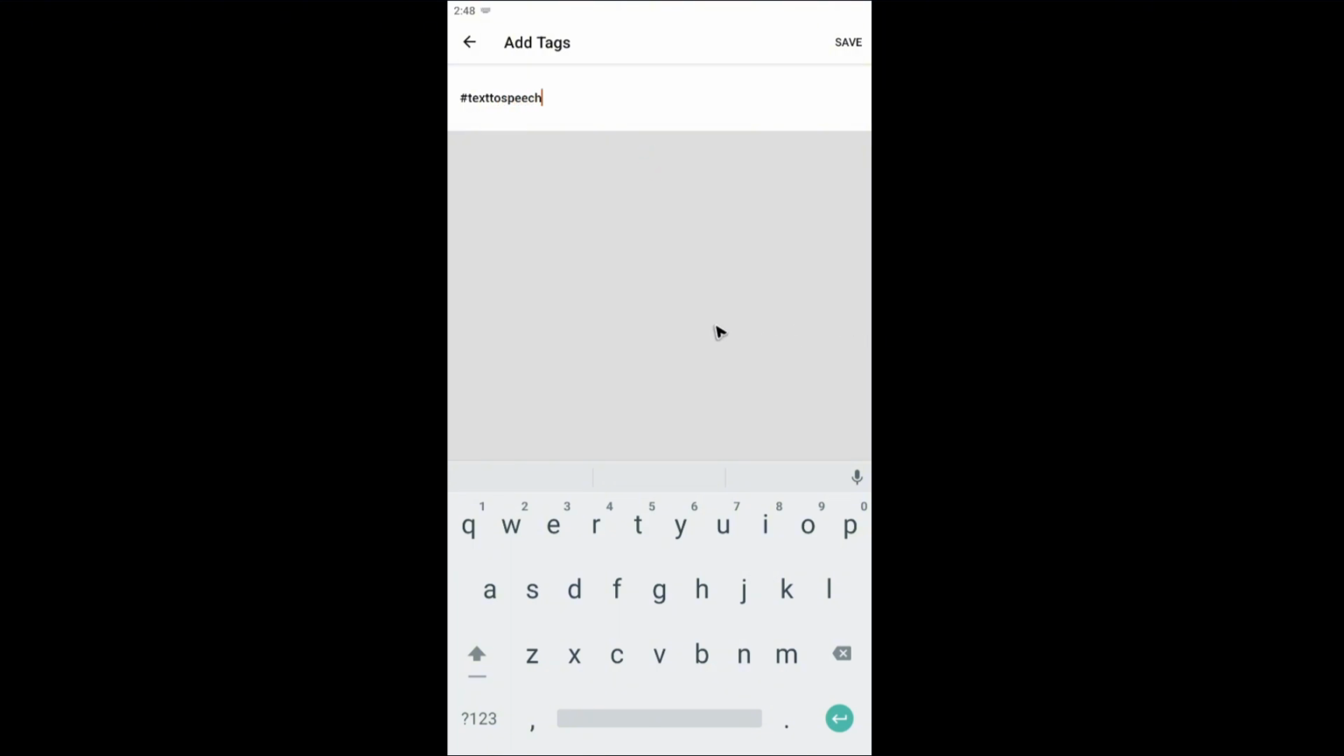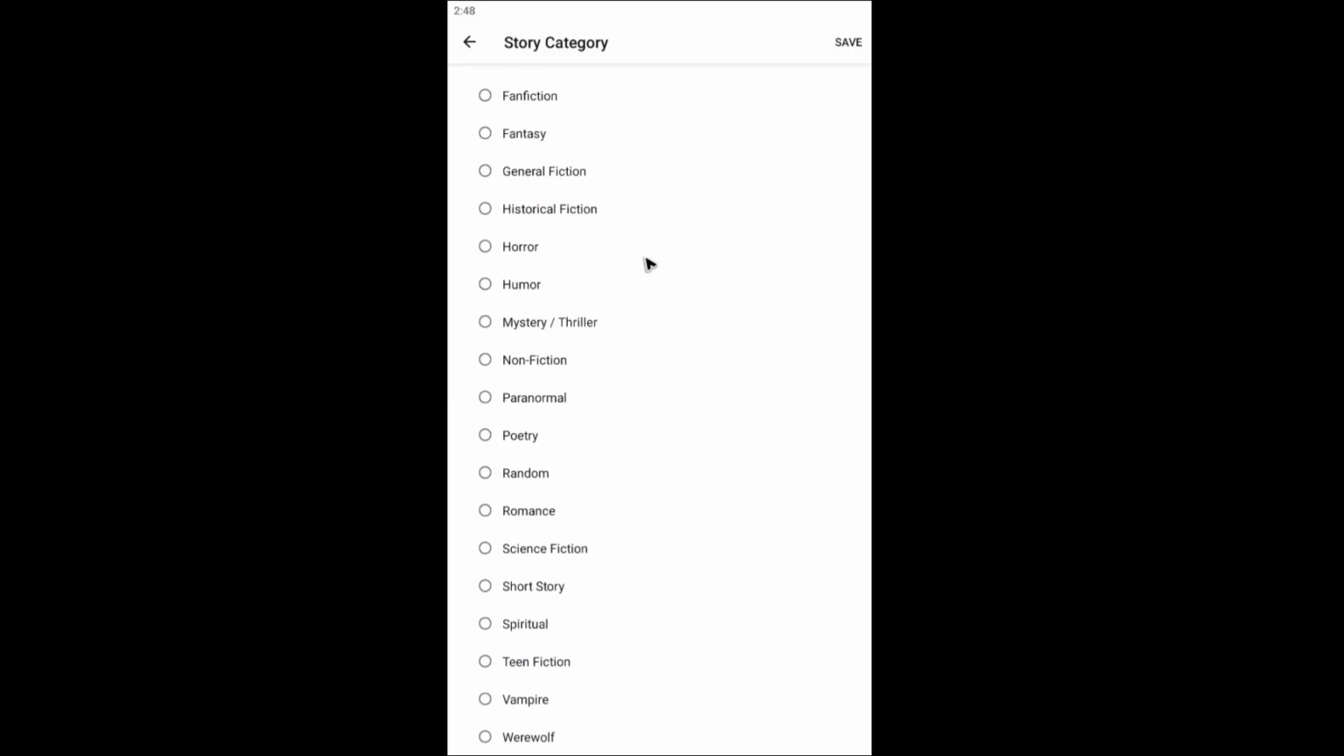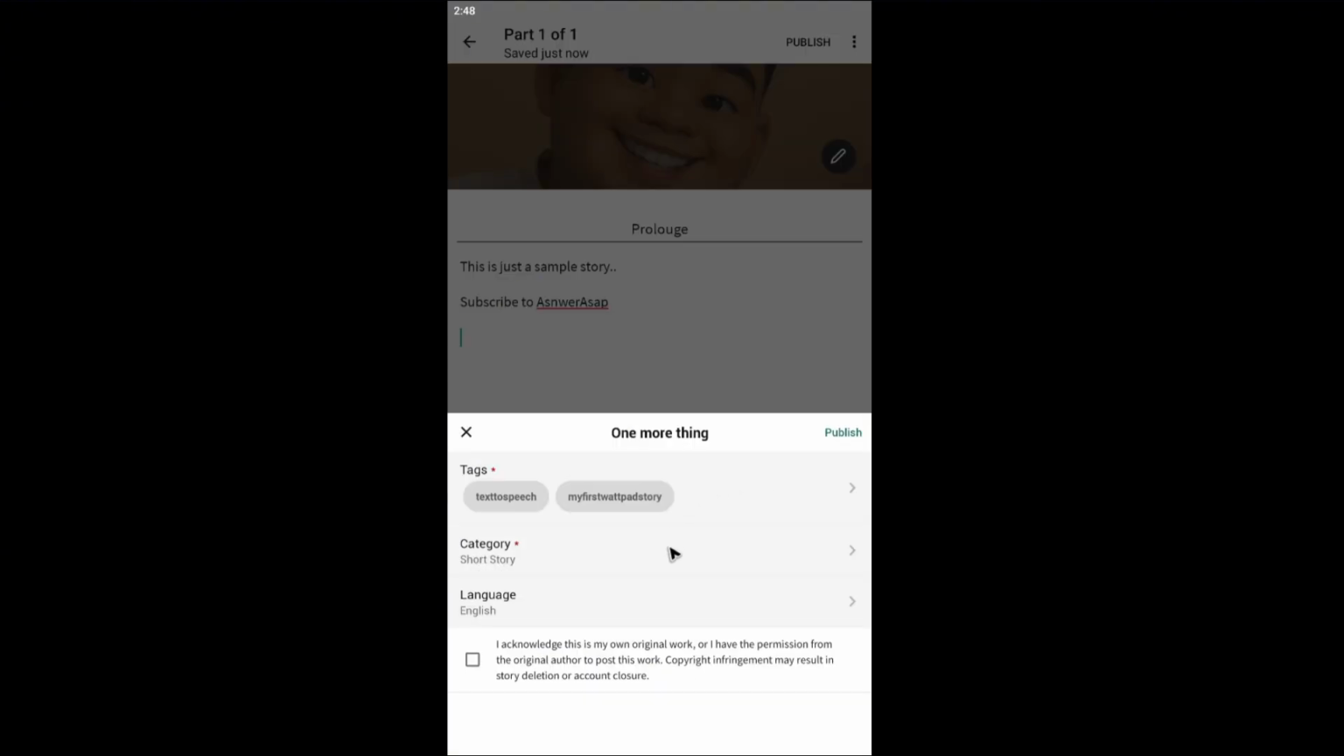Okay. Once done, add another tag. For example, my first Wattpad story, just like that. And after that, I'm going to hit on save. Now I'm going to go to category right here. Select your preferred category. I'm just going to select short story and hit on save.